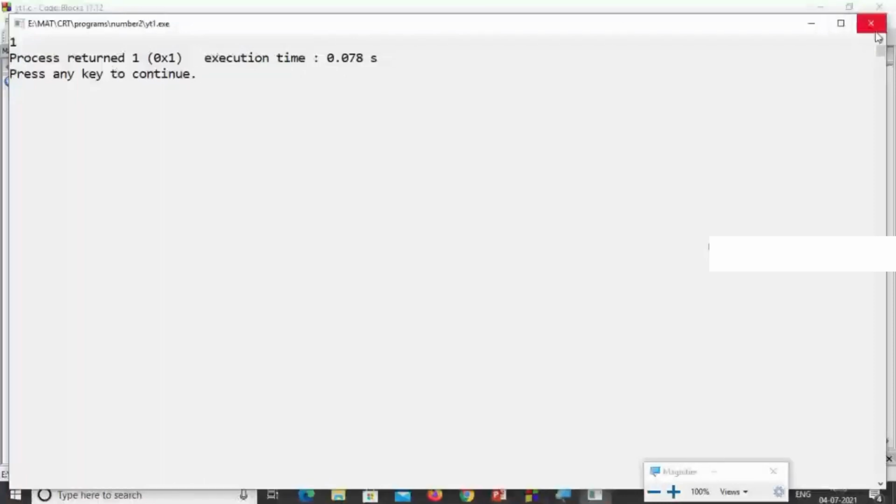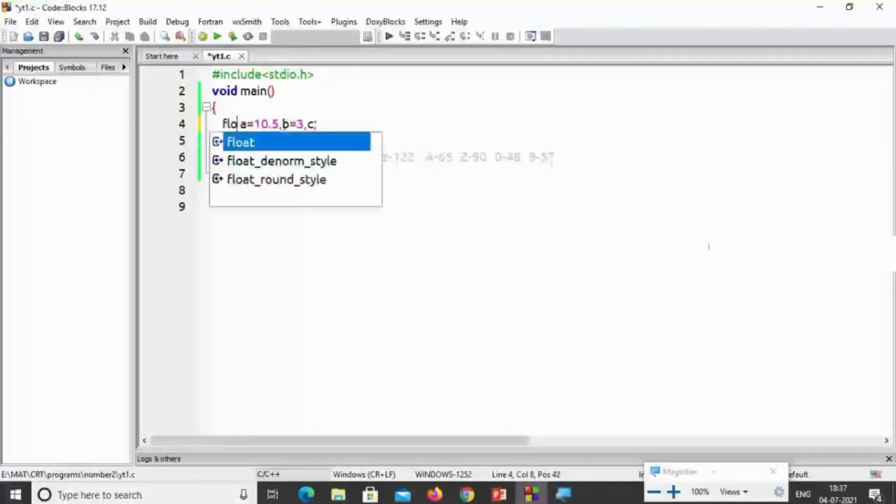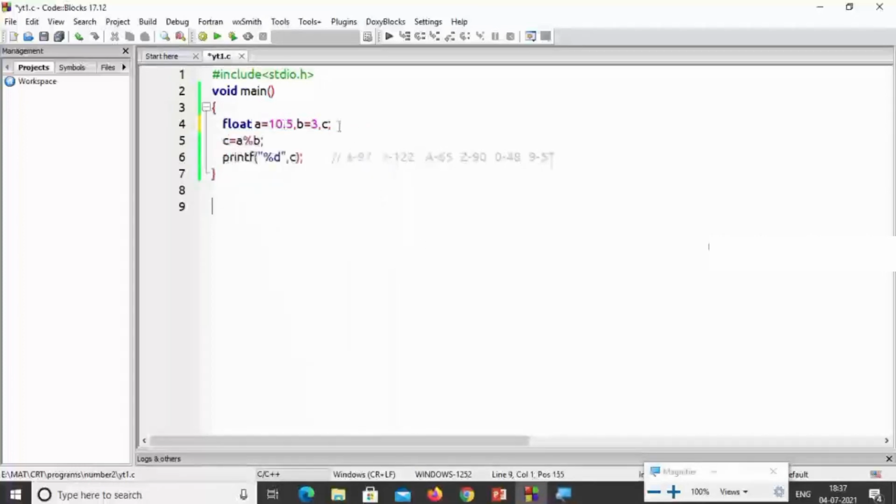Yeah, 1. Okay. Now the thing is, what if I write 10.5? A equals 10.5. Of course it should be float, right? So I'll take it as float. If I take 10.5, B is 3. Okay, C I have taken. So C equals A percentile B.